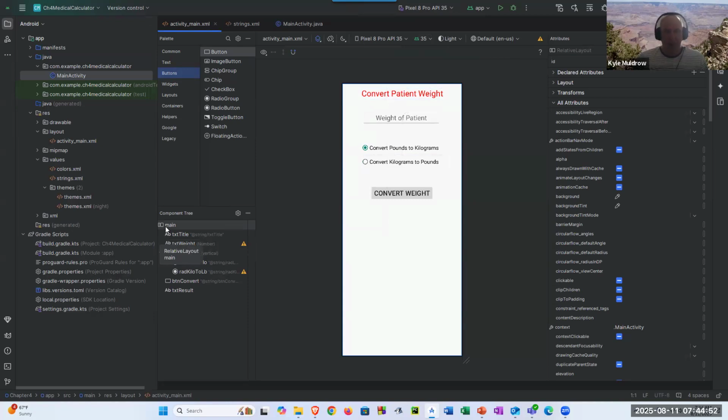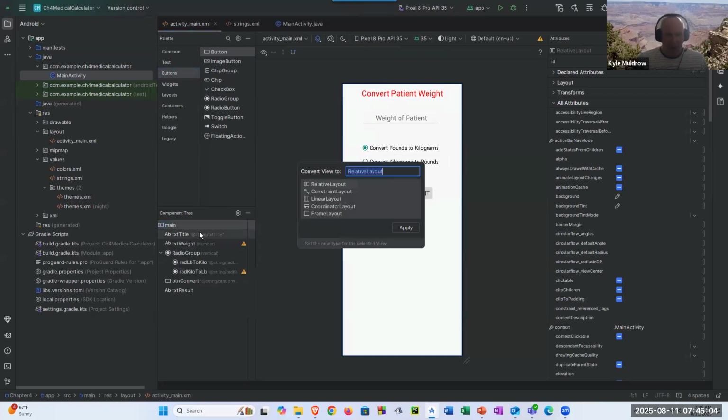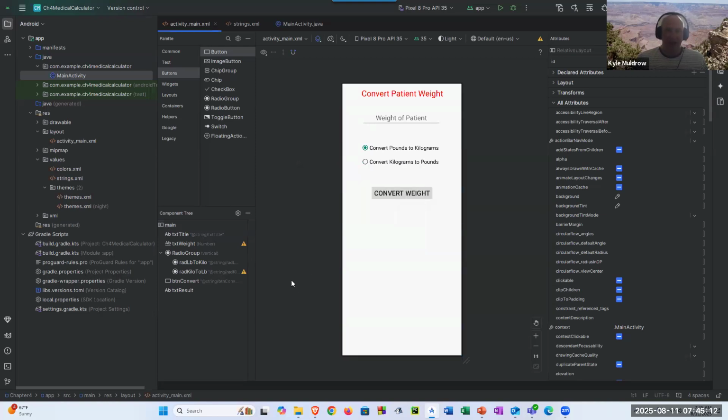Now, one more thing. For this project, I changed my layout here in the component tree from a constraint layout to a relative layout. The way you do that is you right-click here at the very top and you select Convert View in the menu, and then you pick the layout you want. Now, honestly, I think if you leave it as a constraint layout, you're fine. I don't think it matters. The author of the original textbook insisted it be a relative layout, so I did it that way this time.